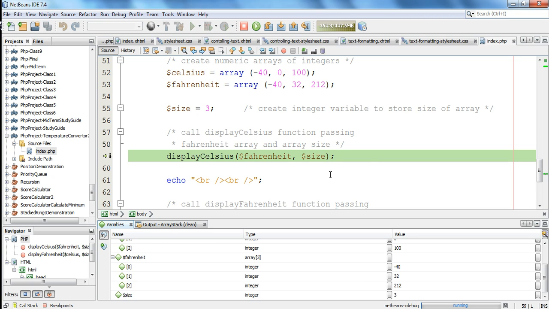So now we're sitting on this line of code. We're ready to execute this line of code that's calling one of the functions, display Celsius. I'm not going to step over this line of code. What we're going to do is step into the function so that we can see what's happening inside of this function.